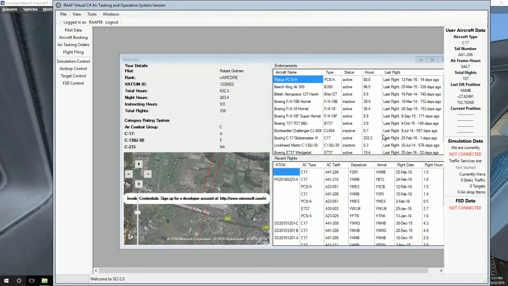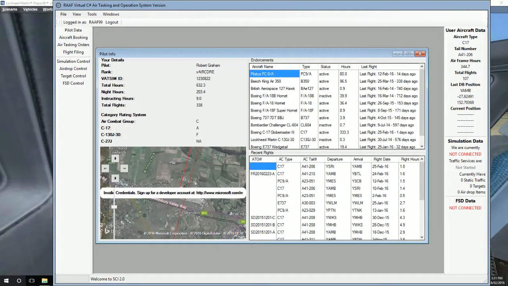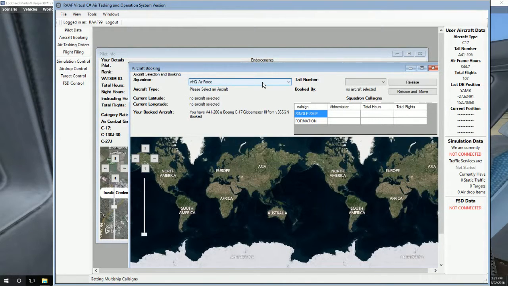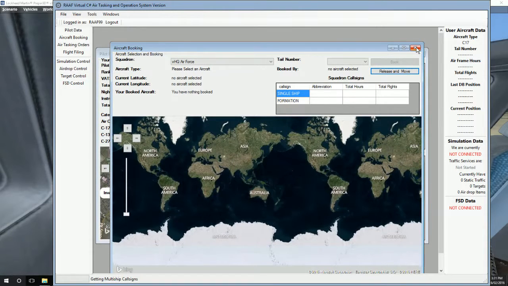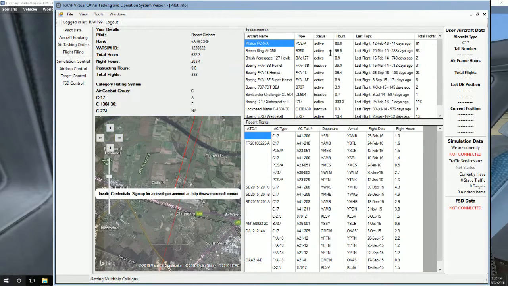Now I'm logging in. You'll notice that I've got a couple of little bits here showing up. That's because I've actually got an aircraft booked. So what I'm going to do straight off the bat here is jump in and unbook 206 so I can show you what's going on. So you'll notice I just tap release. It releases it without moving it, but it doesn't file a flight or anything like that.